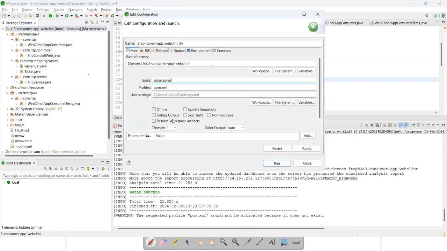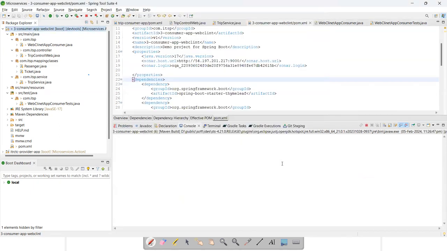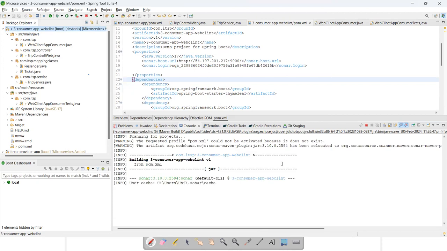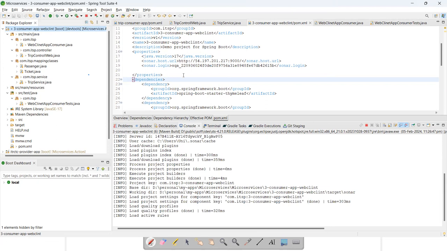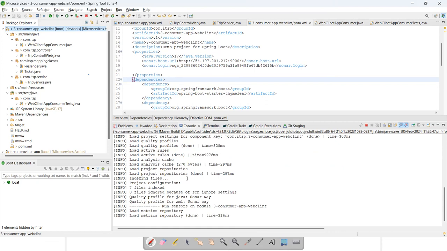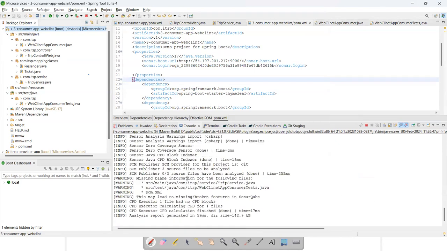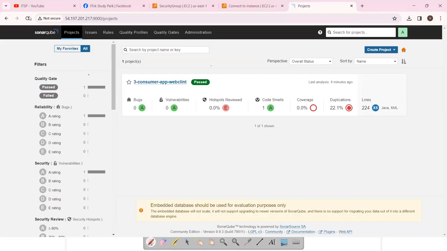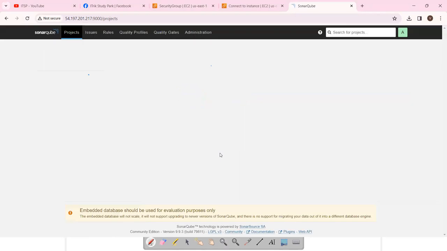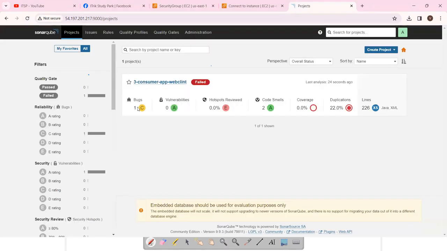Sonar colon sonar. Perfect. Here you do not need to pass the MBN. If it gets any issue accessing this, then it will give an error here, then you can resolve it. But right now I think it should not give any error. Yeah, build perfect. And you can search for the bug. Definitely, one bug is there.